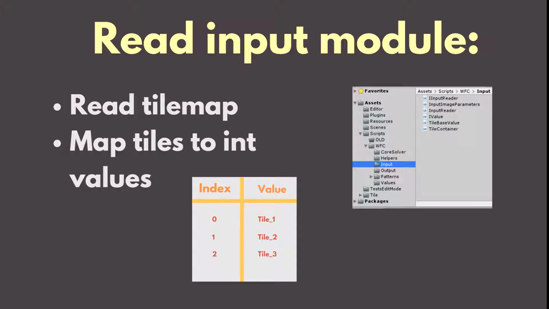In the previous video, we have talked about the project preset and the input tilemap that we want to reproduce through wave function collapse. This video, we will look at read input module, which will process the input tilemap. The read input module will consist of reading tilemap and mapping tiles into integer values. So we will access the tiles by their index rather than through the tile parameters.